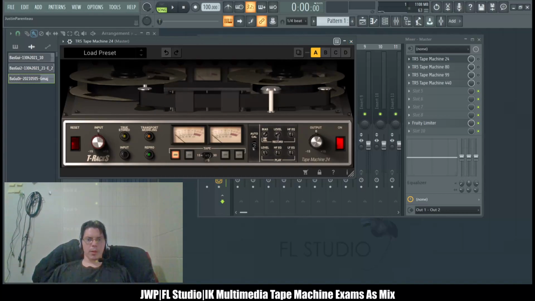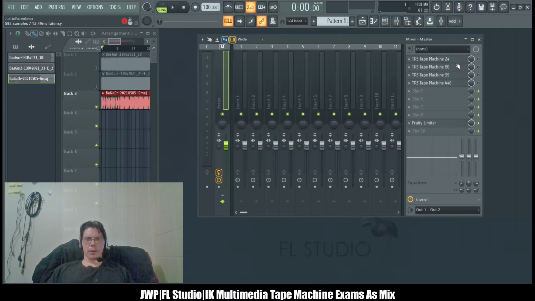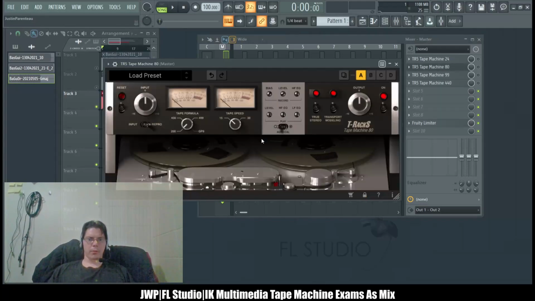So from the 24, we're going to bring that input level down to 0.3, and we're going to up this output to, let's say, 7. So the tape head isn't getting enough information. Level in, 0.3, level out, 7. And it's the lowest bias.